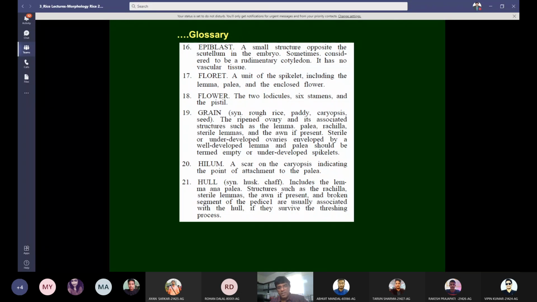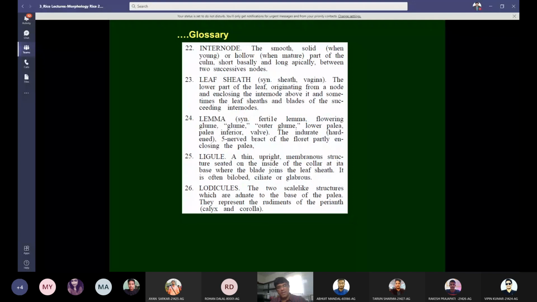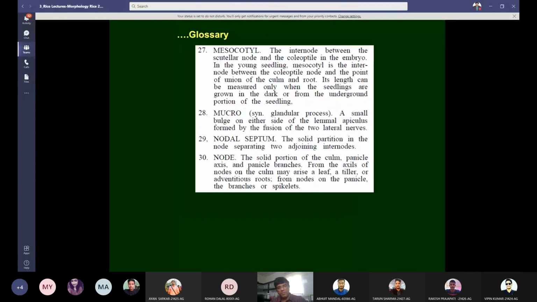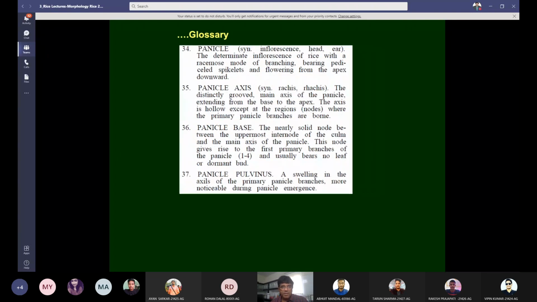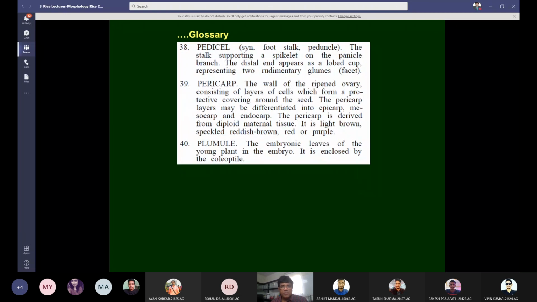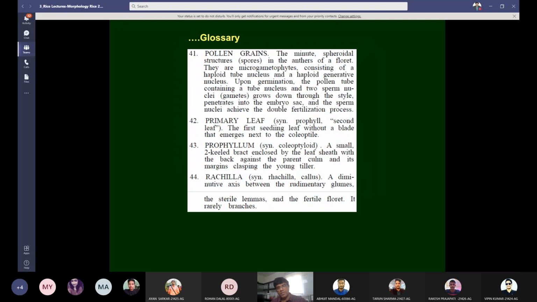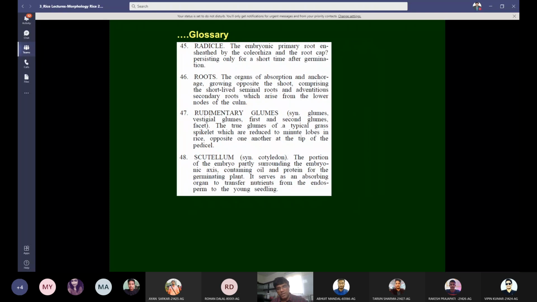You can read the hull, hilum, grain, internode, leaf sheath. Very good definitions. Mesocotyl. Mesocotyl is the internode between the scutellar node and the coleoptile in embryo. Then hilum, panicle. So all the terms related to what we have seen today are here. So it is just a summary of the terms. Please read it one time, rudimentary.